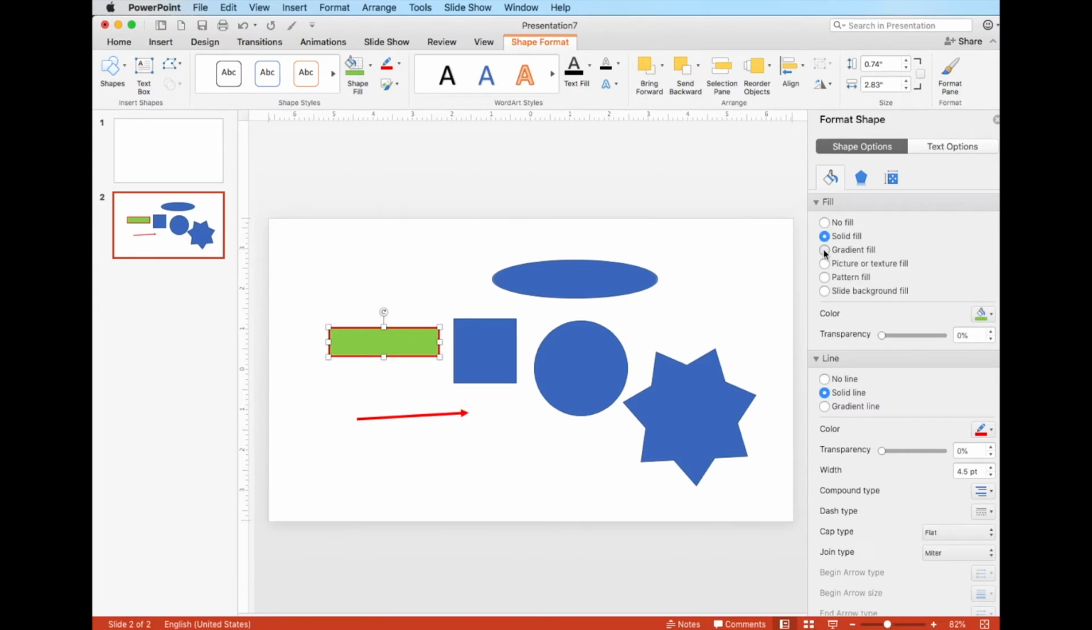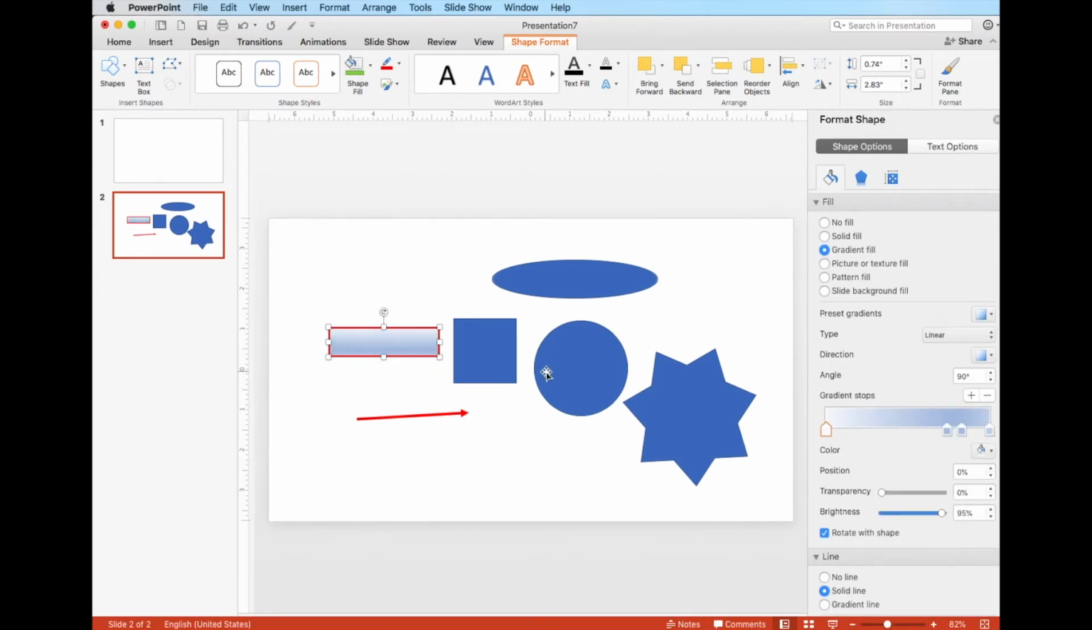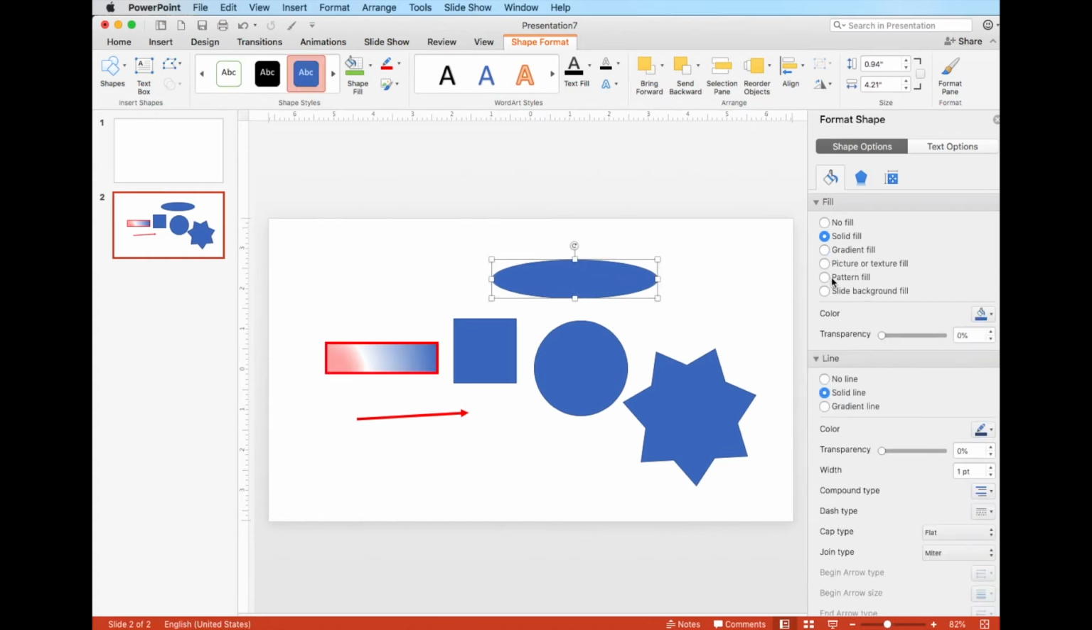I can also have a gradient fill, and now I can choose from preset gradients. I can change what direction it's going. I can actually even change the color. I'm going to go from red, and now I can also adjust the transparency, and it begins to fade out a little bit.